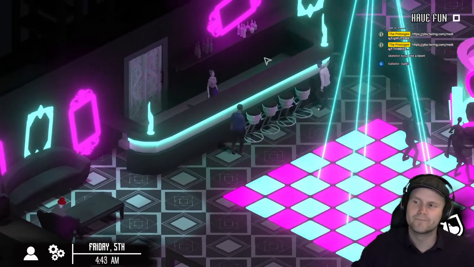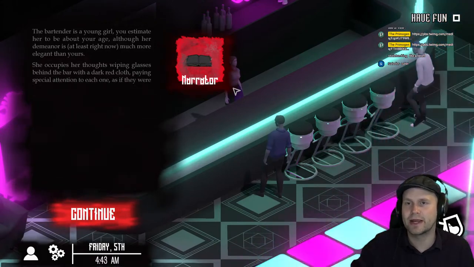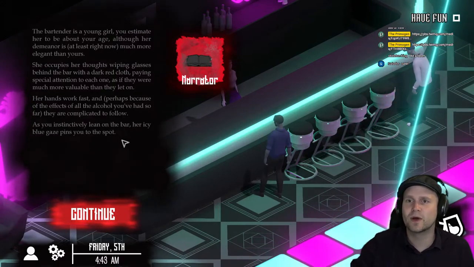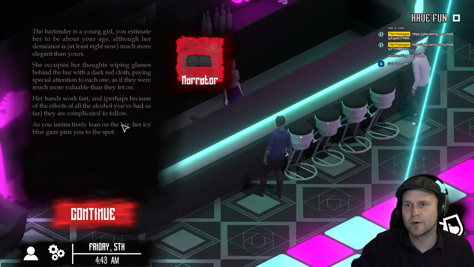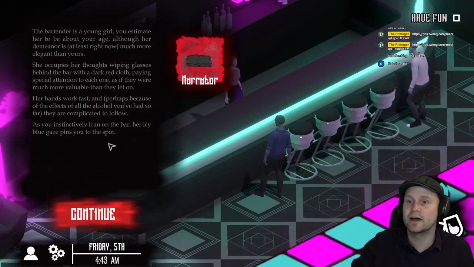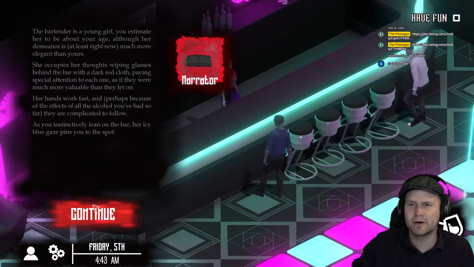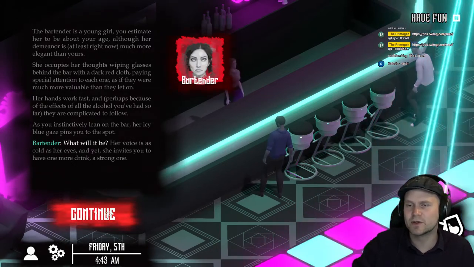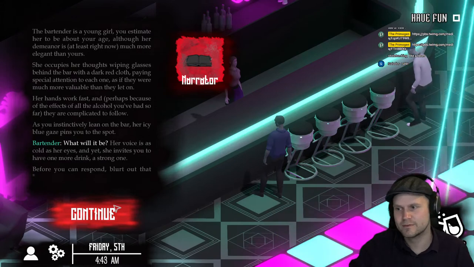Can I get a drink? Some casual masquerade breeches, if you know what you're looking for. The bartender is a young girl. You estimate her to be about your age, although her demeanor is, at least right now, much more elegant than yours. She occupies her thoughts, wiping glasses behind the bar with a dark red cloth, paying special attention to each one, as if they were much more valuable than they let on. Her hands work fast, and perhaps because of the effect of all the alcohol you've had so far, they're complicated to follow. As you instinctively lean on the bar, her icy blue gaze pins you on the spot. What will it be? Her voice is as cold as her eyes, and yet she invites you to have one more drink.